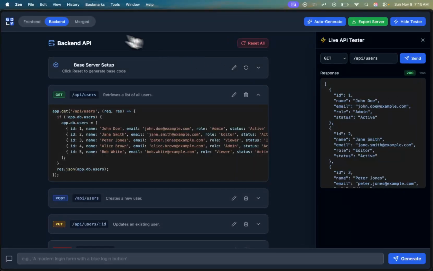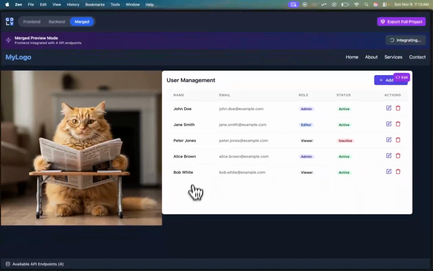Now for the magic. In merged mode, Gridley's AI automatically analyzes your front end and back end, finds the relevant connections, and finally wires them together. Your static layout is now a living, data-driven application. No code written, no files touched.